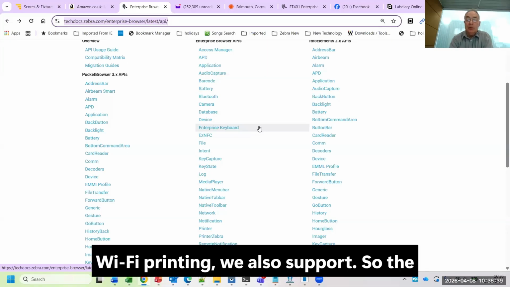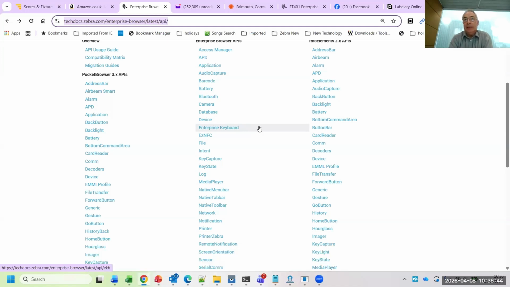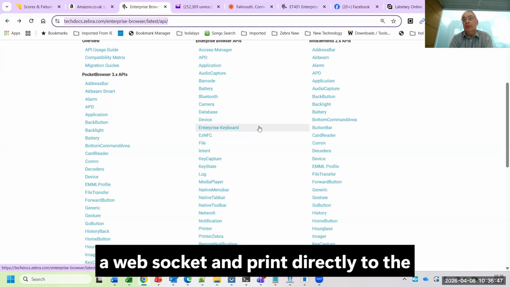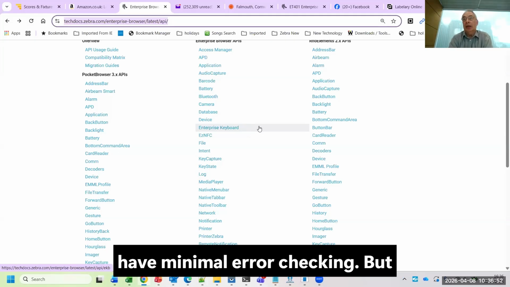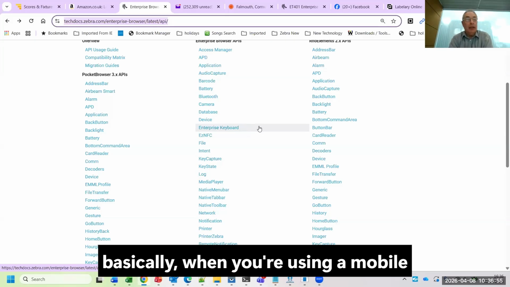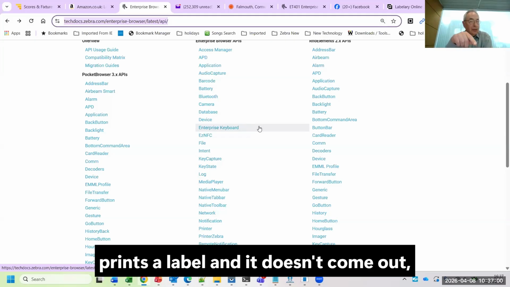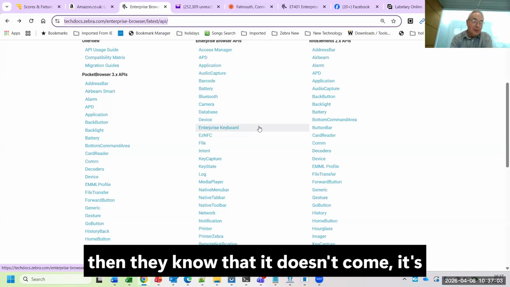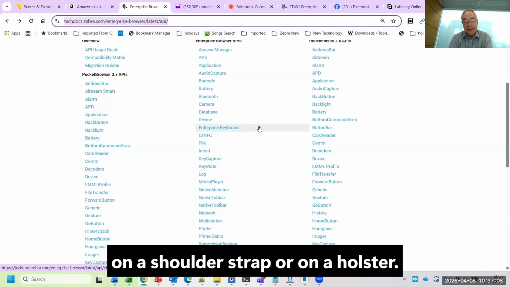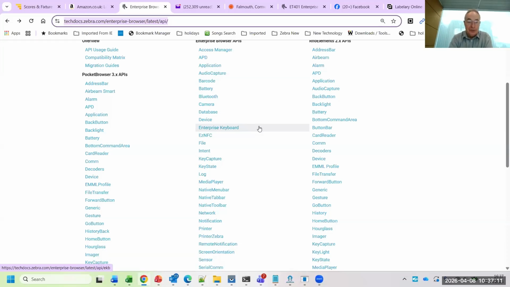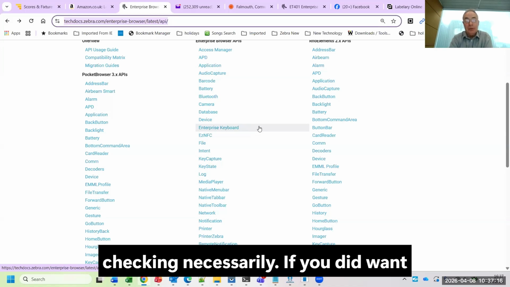Wi-Fi printing, we also support. The simplest way to do Wi-Fi printing is just to open a socket to the printer, a WebSocket, and print directly to the printer that way. Obviously, if you do that, you'll have minimal error checking. But when you're using a mobile printer and the user prints a label and it doesn't come out, they know it's not being printed, because they have the printer, normally on a shoulder strap or a holster. So you don't necessarily need a lot of error checking.